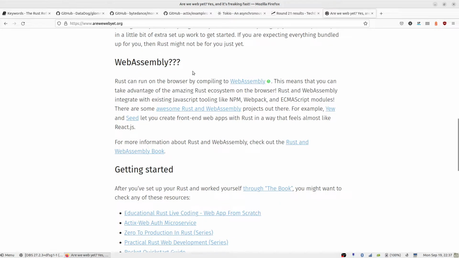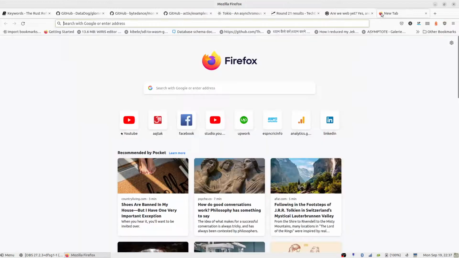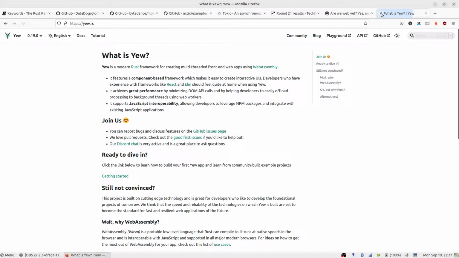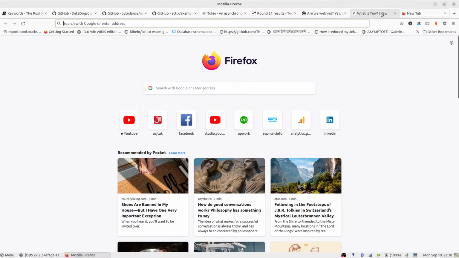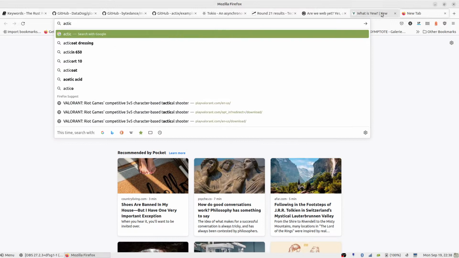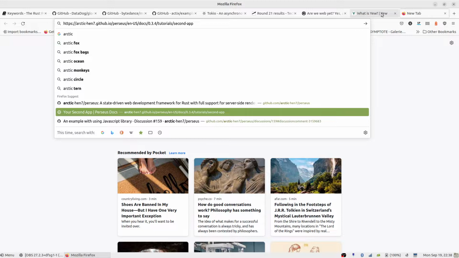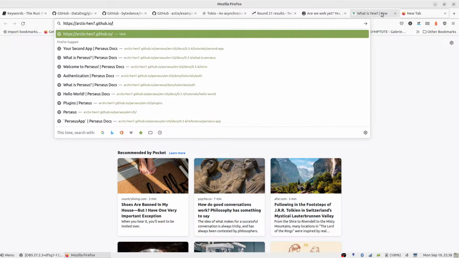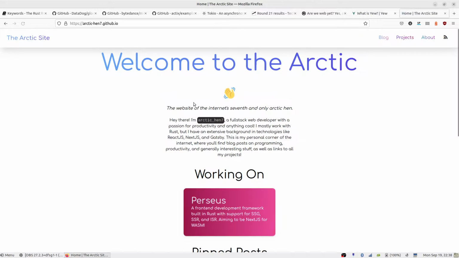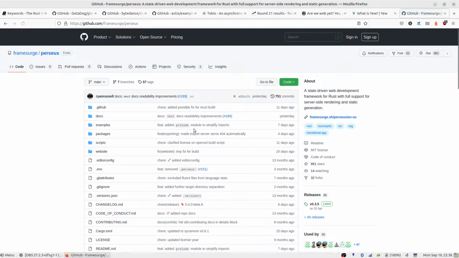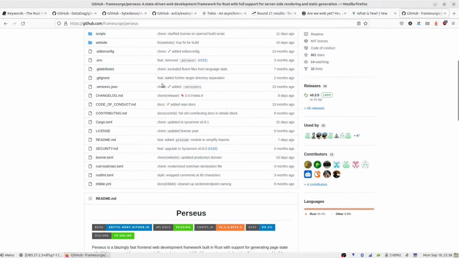There is WebAssembly. You can do lots of things, and there are lots of WebAssembly frameworks. Two of the most famous, one is Yew. So it is an excellent framework. It is maturing day by day. And then you have something called Perseus, which is for SSR and all. So you can read about this at Lib.rs. So this is Perseus. It is one of the best frameworks for WebAssembly.